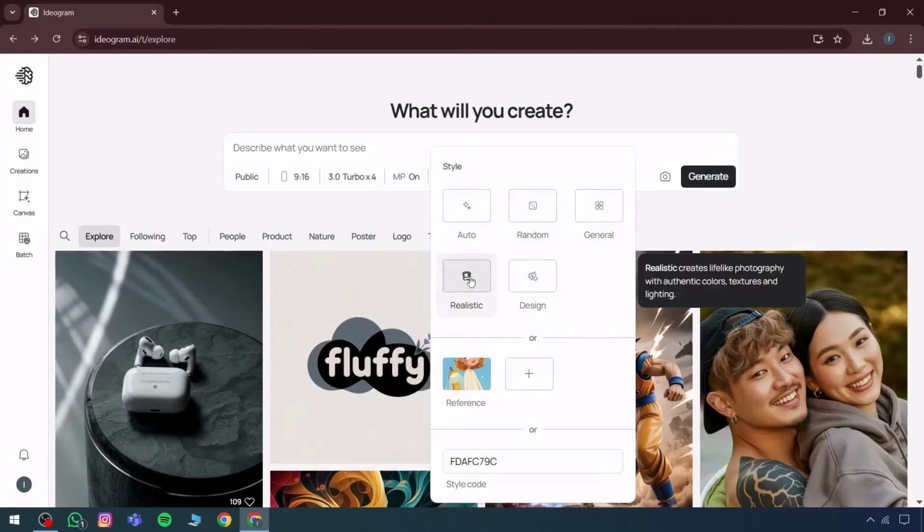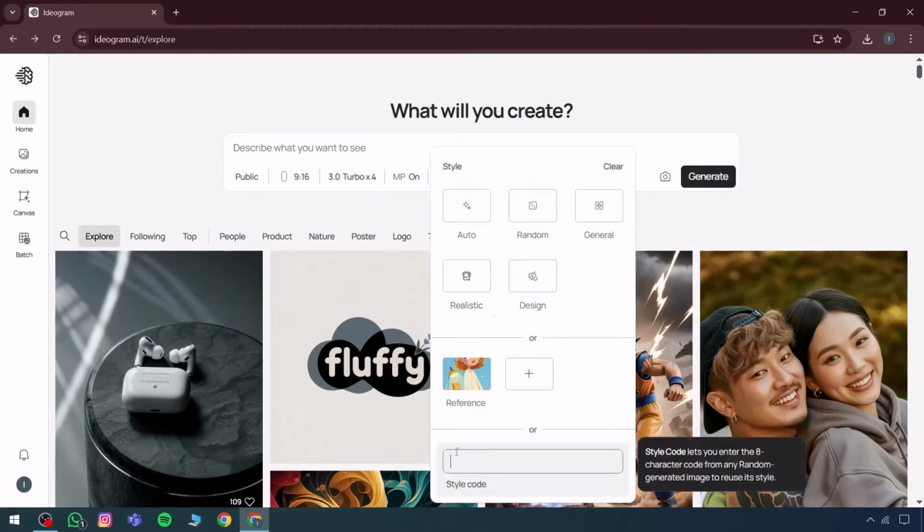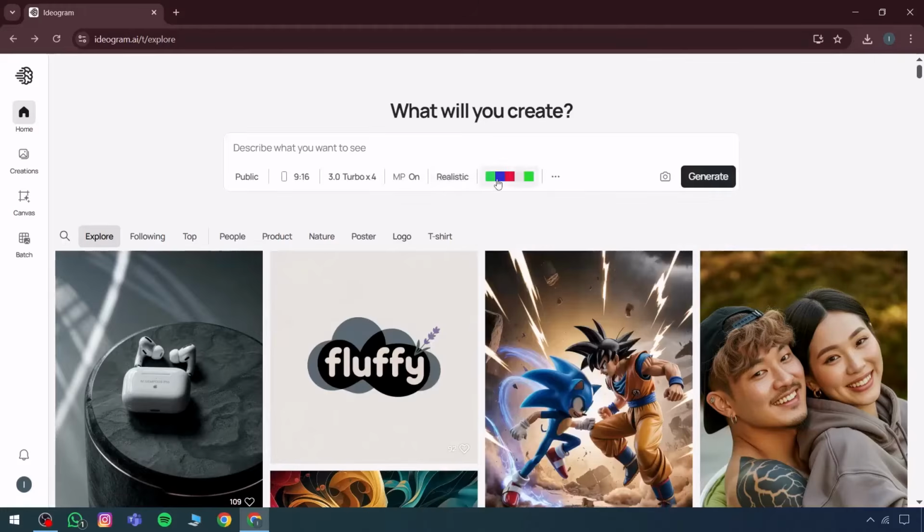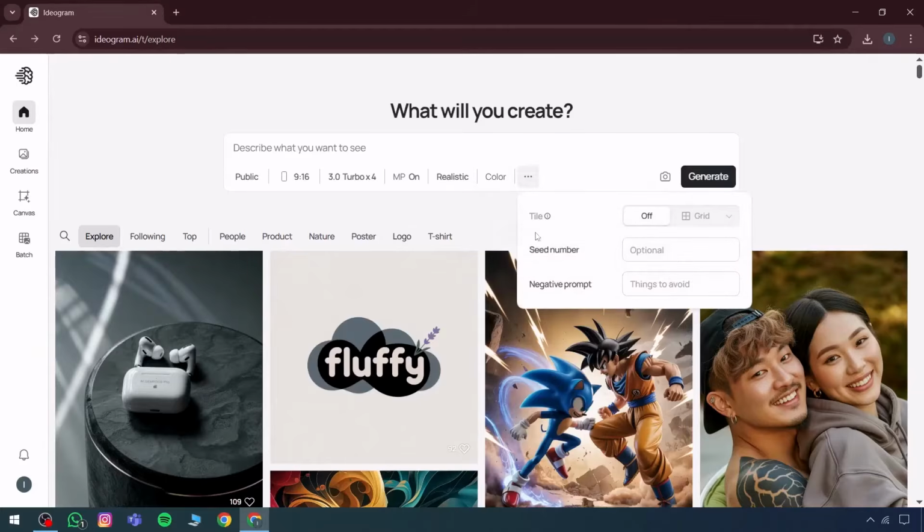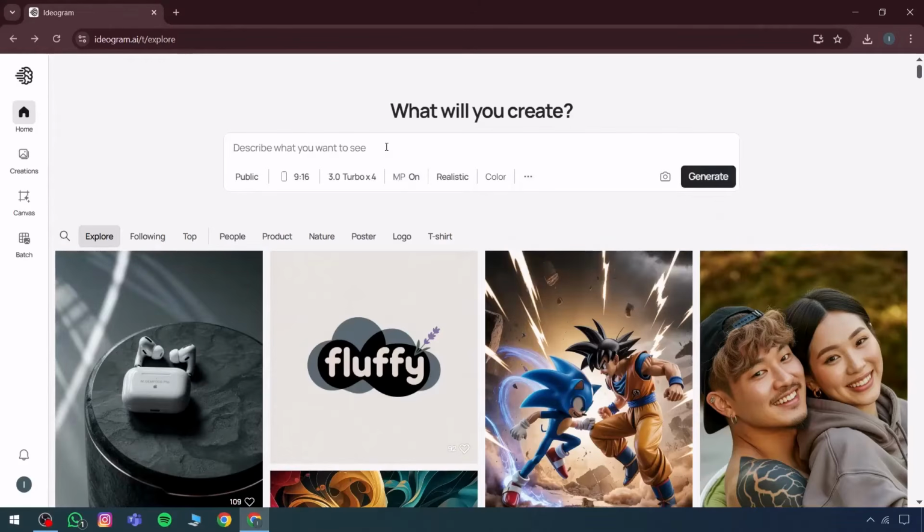Either the auto or realistic style will be selected. Here, the realistic design will be applied. Next, the color palette will be set to auto. The goal is to evaluate the capabilities of this tool. Now, a basic prompt will be used to test its response.